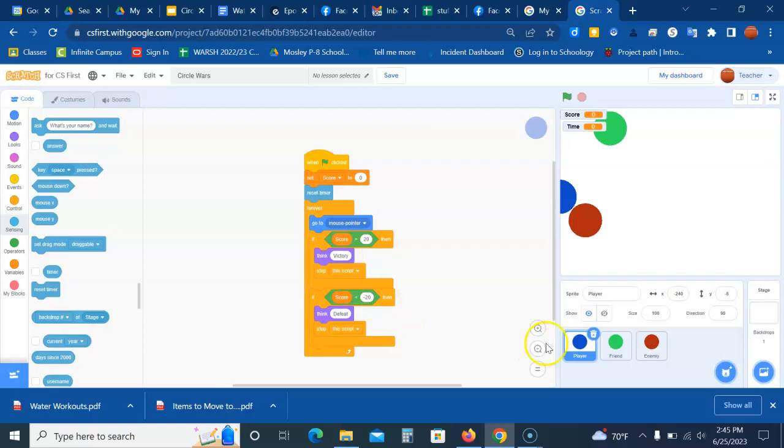This means we make sure we're in the player sprite. I did not clarify that. So before doing the sensing, make sure you're on the player sprite, and this is the algorithm that you're working on.